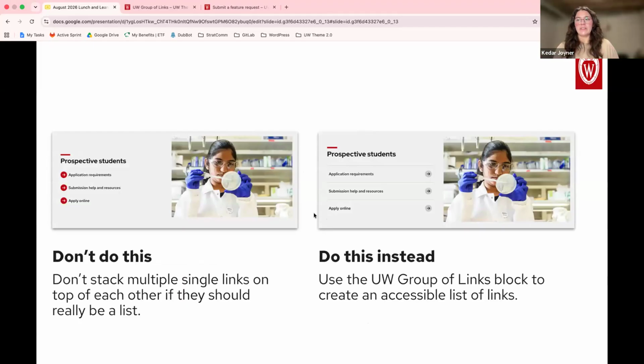One thing to be cognizant of is to not stack multiple single links on top of each other. If they should really be a list and they are a list of related links, they should be grouped together. Instead, use the group of links block to make sure that those remain accessible. So with the group of links, the single link block has the red, and in the group of links block, it's a gray circle arrow. There are other link style options that we'll talk about.